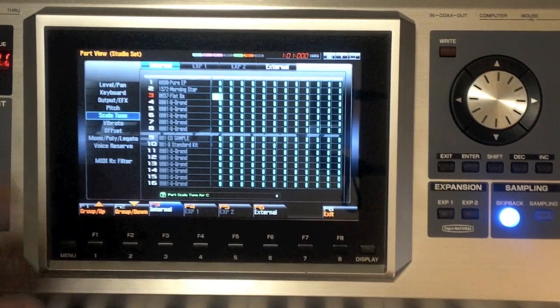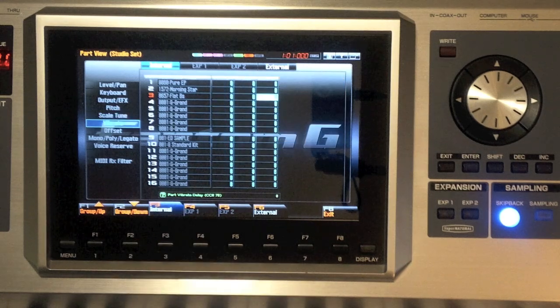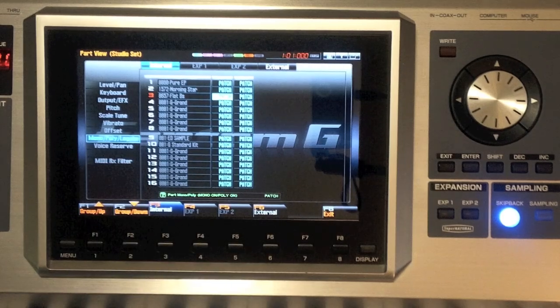Scale tune. This is where you go if you're using some of the more exotic scales, not just the regular 12-tone scales. You can actually go in there and fine tune them per patch. That's also a really nice thing. And adjust our vibrato offset. We can turn a patch very quickly into a mono patch or a poly patch.